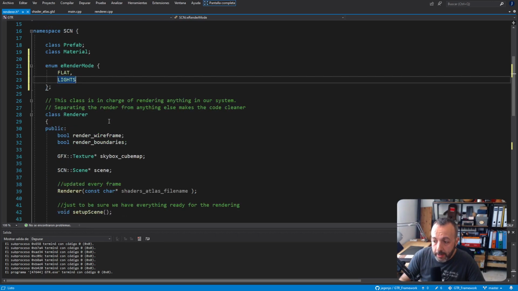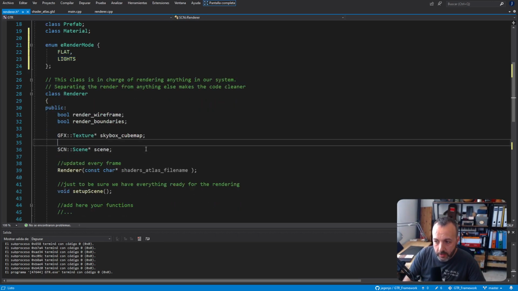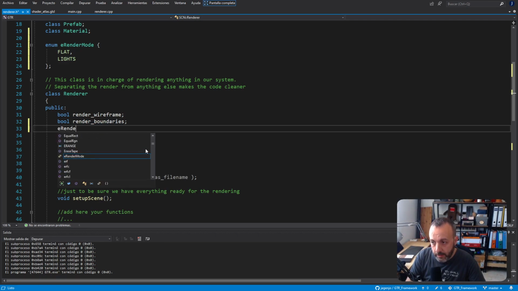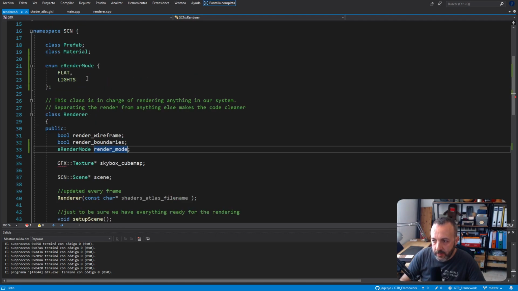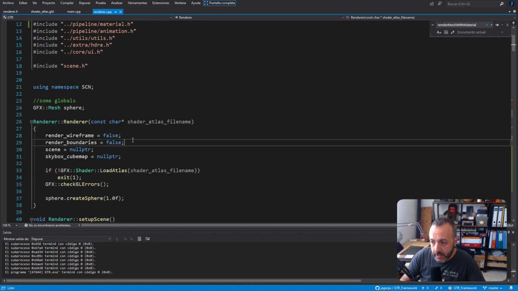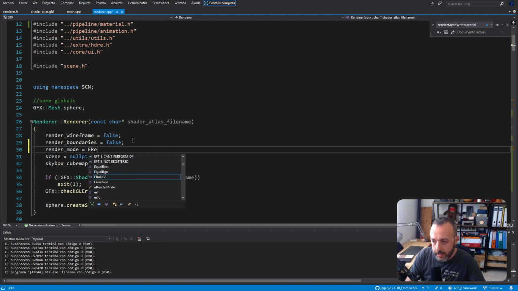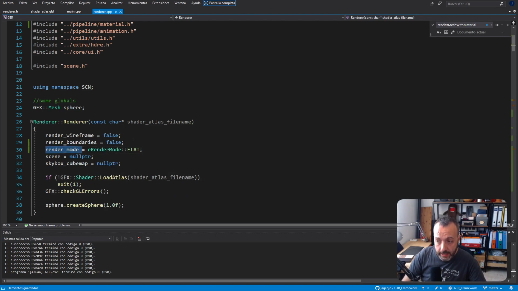Cool. And we need a variable to control that. So let's put here a variable render mode. Now if at any moment I need to modify the render mode, I can modify this variable. I don't know why it's complaining about enum render mode and this render mode, and why it's complaining here, comma. I think it's getting just silly. So in the renderer, when the application starts, I'm going to initialize this to render mode flat.